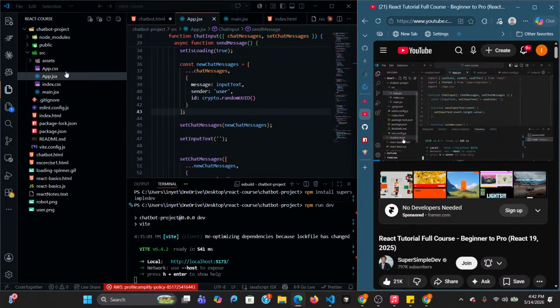Let's do the same for the user image. So we'll go down and select user.png, and we'll copy, and then select the assets folder, and we'll paste. And now we need to load these images into our app. Let's open app.jsx.